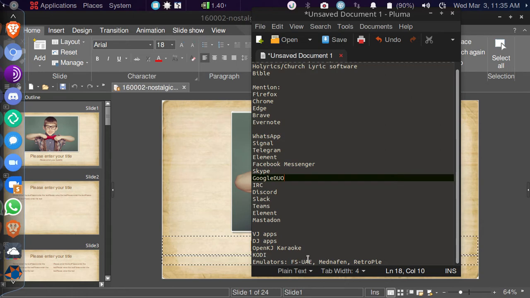FS-UAE, which is a full-blown Amiga emulator. Mednafen, which is a multi-system emulator for PlayStation 1, TurboGrafx-16, SNES, NES, Sega Genesis, Game Gear, Sega Master System, just a bunch of systems, Neo Geo. And there's other emulators that you might like better, but they're available.